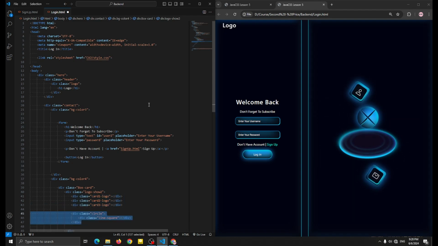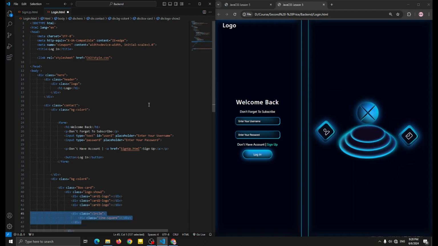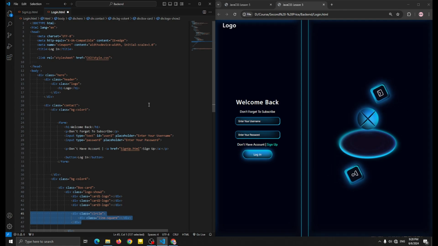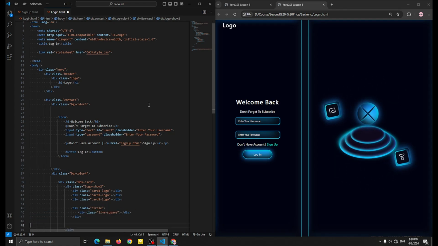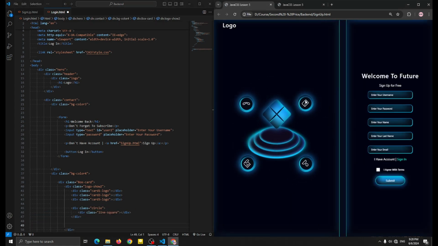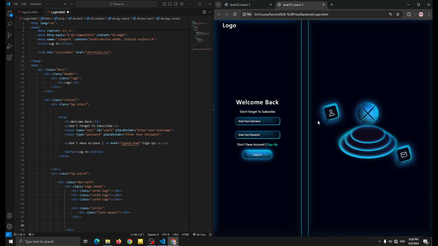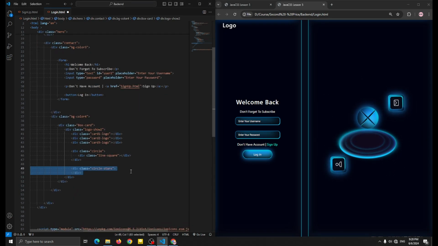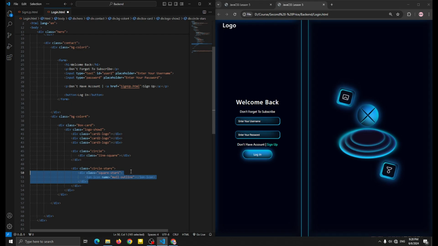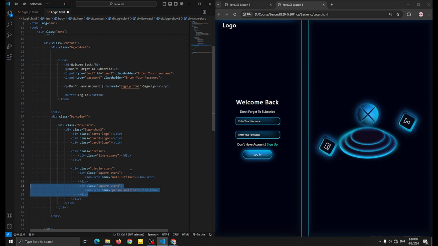No need to change it, but we're gonna change this to a circle instead of a square, as you can see. And for the line square, let's just make it simple. Okay, so in the sign up, as you can see, we have this circle, but in this sign in we have this square. So I'm just gonna name it circle star and have this square star. For this square, we have 2 squares, guys.